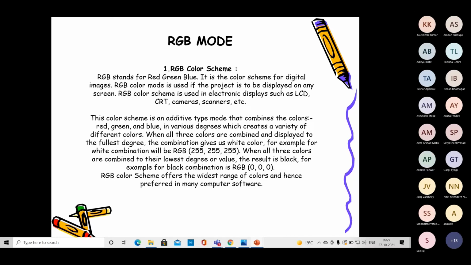RGB mode. RGB stands for red, green, and blue. It is the color scheme for digital images. RGB color mode is used if the project is to be displayed on any screen. The RGB color scheme is used in electronic displays such as LCD, CRT, cameras, scanners, etc. This color scheme is an additive type mode. So RGB is an additive color mode. It combines the colors red, green, and blue in various degrees, which creates a variety of different colors.